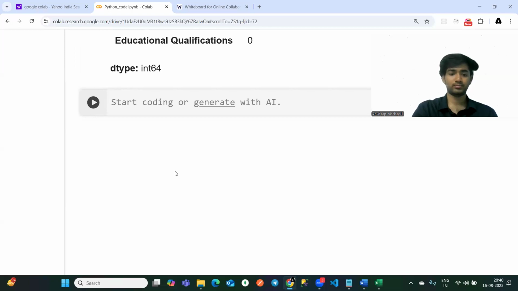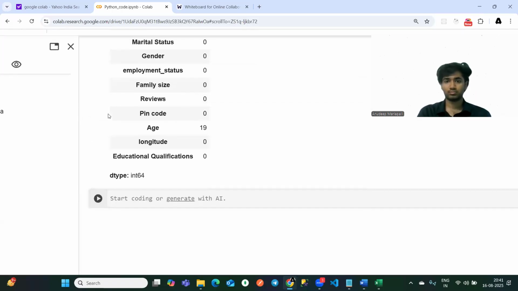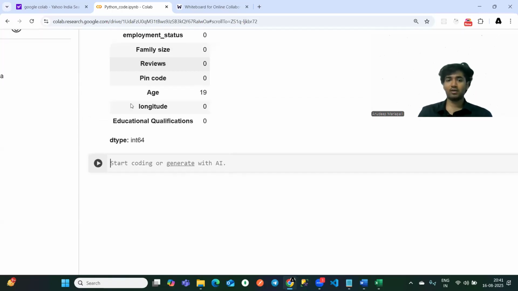Yes or no? Yeah, we can use inplace equal to True. We can do that also. Okay. Fine. Here we have filled the missing values of family size.